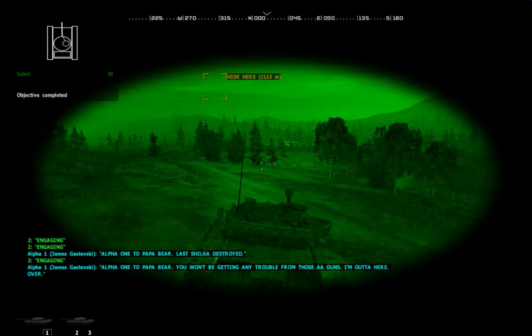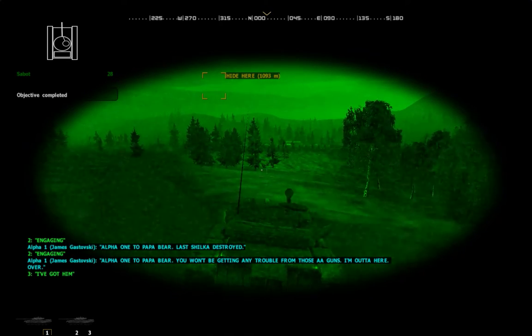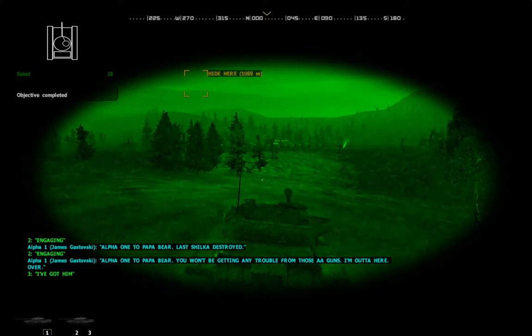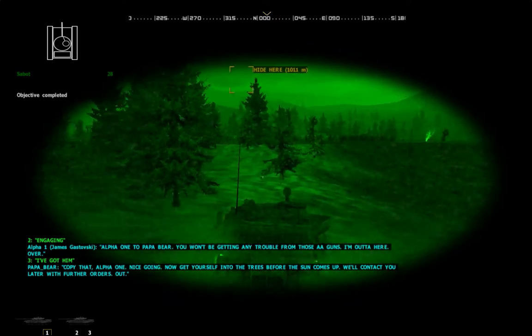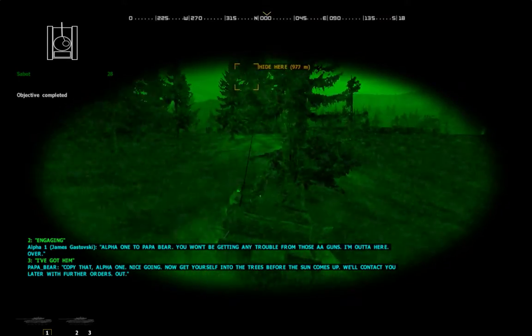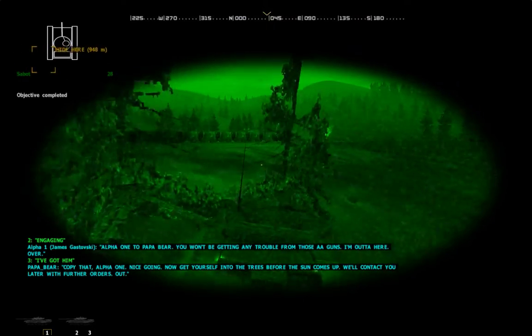Alpha 1 to Papa Bear. You won't be getting any trouble from those AA guns. I'm out of here. Over. Copy that, Alpha 1. Nice going. Now get yourselves into the trees before the sun comes up. We'll contact you later with further orders. Out. Alpha out.